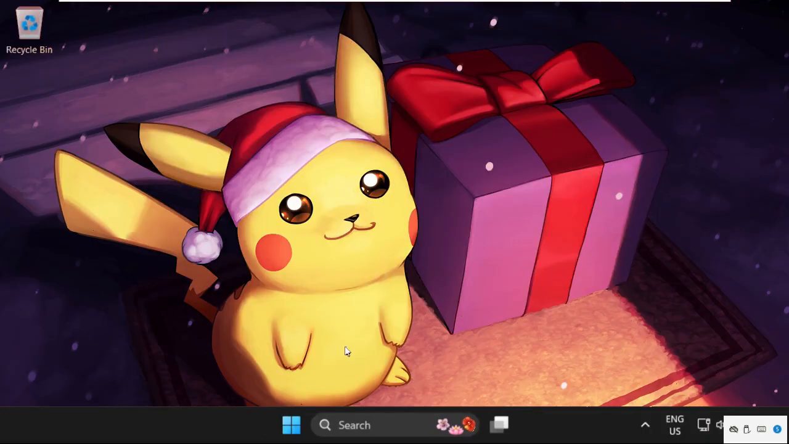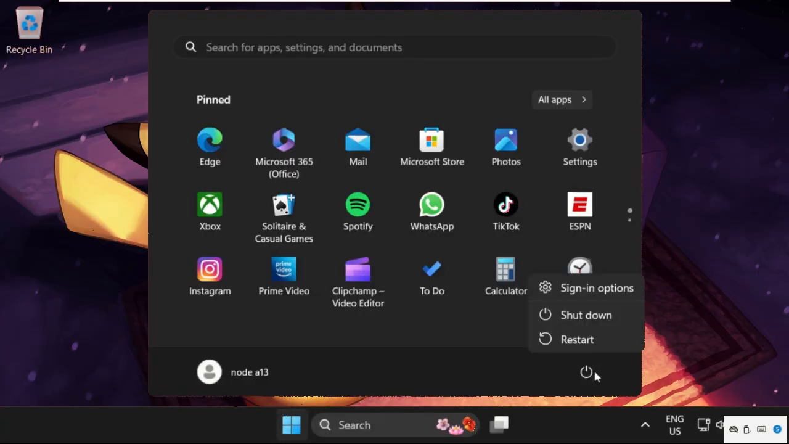Once done, close this window, simply restart your system, and that's it guys. Your problem will be solved and you're good to go.